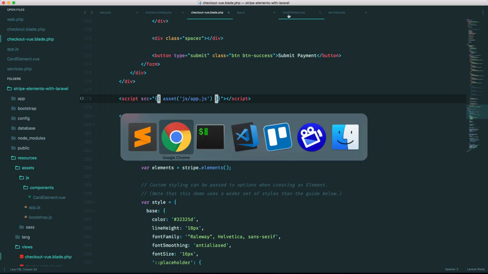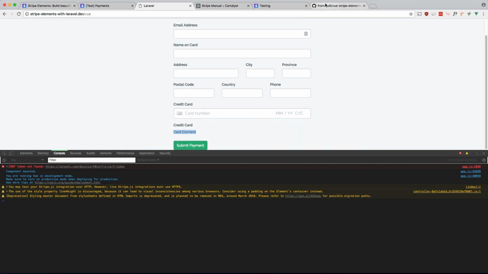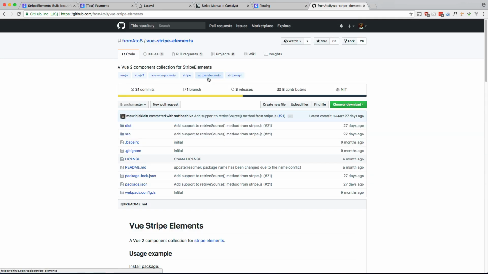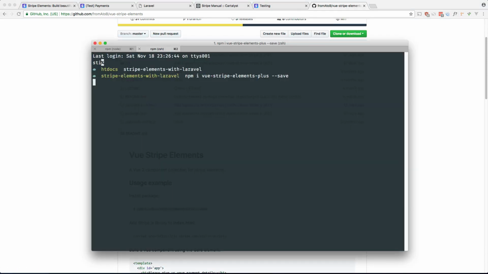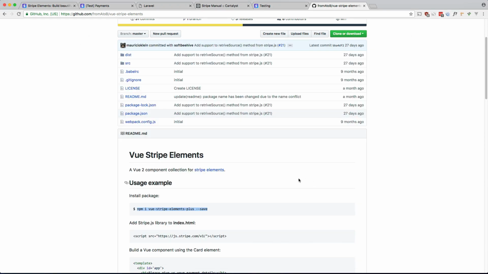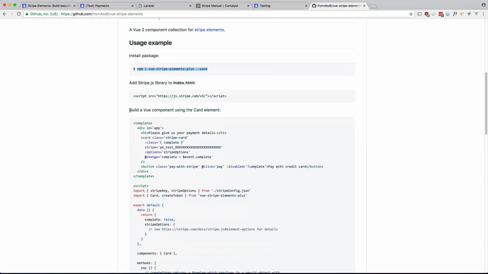Okay. So the library I'm going to use is called Vue Stripe Elements. Let's go ahead and install that. All right. And it says build a Vue component using the card element. So let's do that. We don't need this. Let's just grab the card component here. And it ends there. Let's grab the button as well.